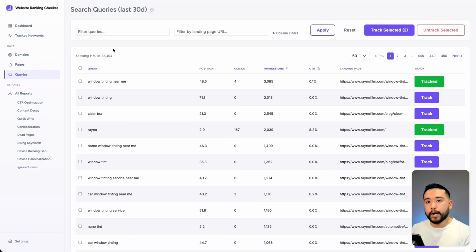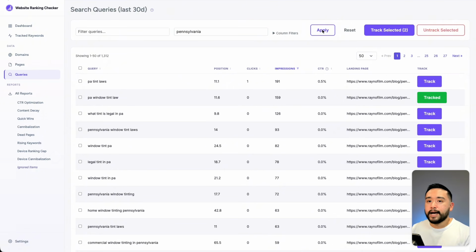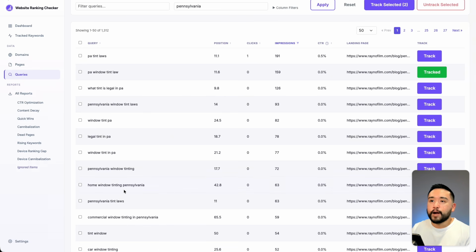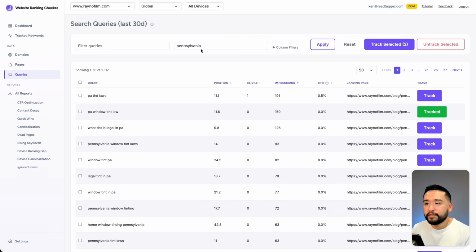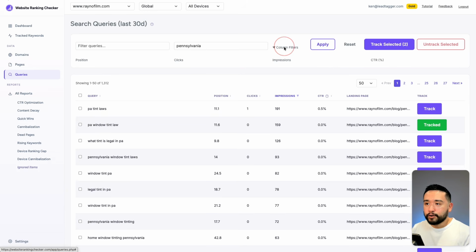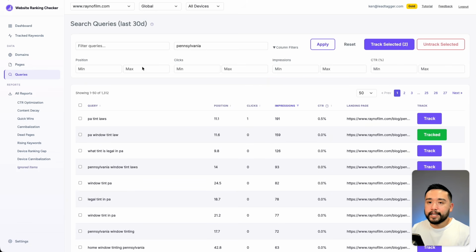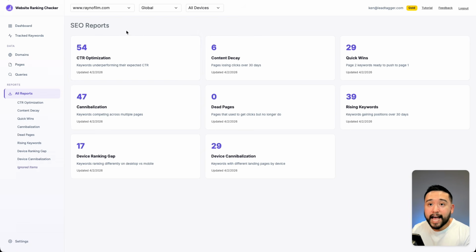If you want to find queries with specific keyword modifiers, you can do so right here, and also filter by landing page URL. So I can add a specific keyword here from a URL, click on Apply, and then I could see all of the keywords that ranked for URLs with this specific keyword. And then we could filter further by clicking on column filters and select a specific position range, clicks, impressions, and even CTR percentage.